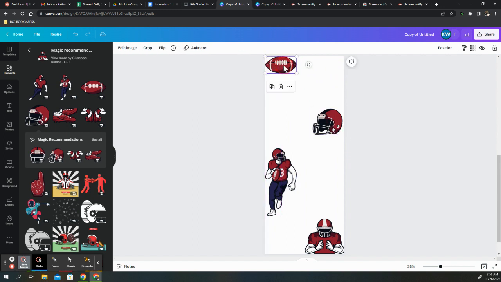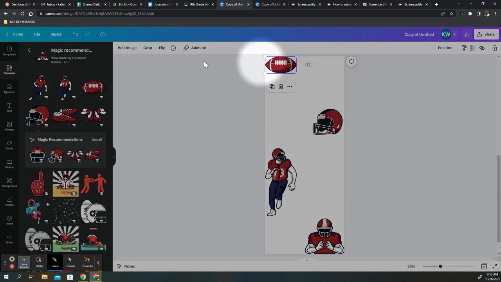All right. Now, say I want this to look a little different. So I can click here. Anytime you've got an image selected, you should have these options. So I can crop it and make it like half the football, or I can flip. Now, I can flip it horizontally, and that just does that, or I can flip it vertically, and now it's upside down.